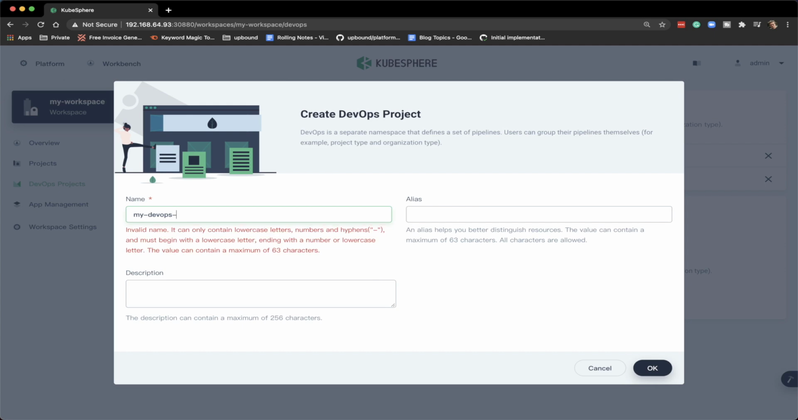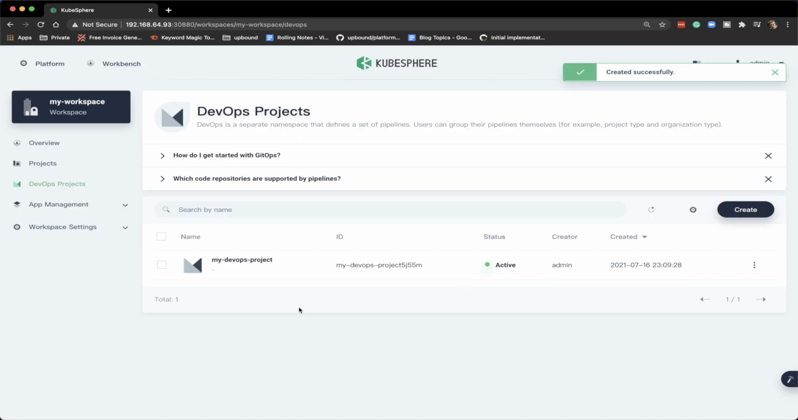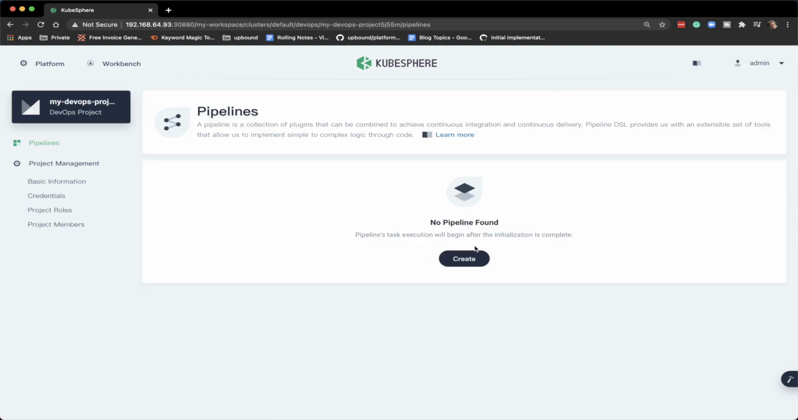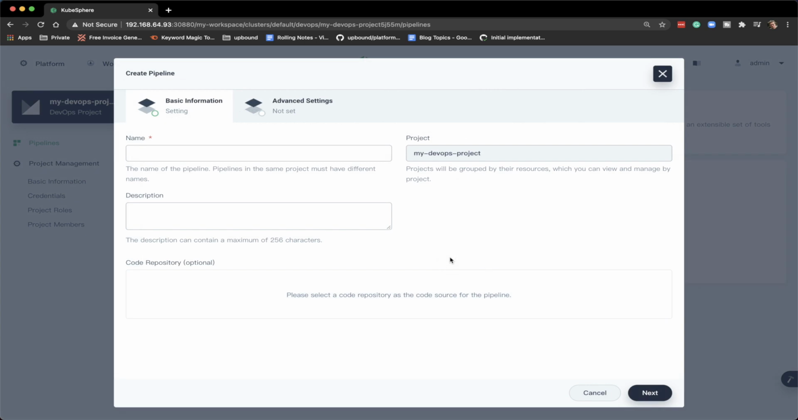So let's create a DevOps project. What is a DevOps project? I don't know, but let's try to find out. What can I do there? I can specify a name. Let's call it my DevOps project and go on. And then I can create a pipeline. This is nice. At least they're not hiding that it's Jenkins. Actually, they are hiding that it's Jenkins, but this is Jenkins behind the scenes, just with a nice UI.